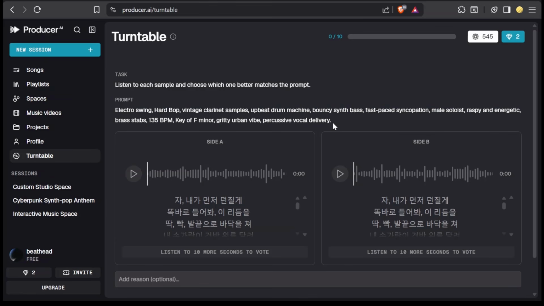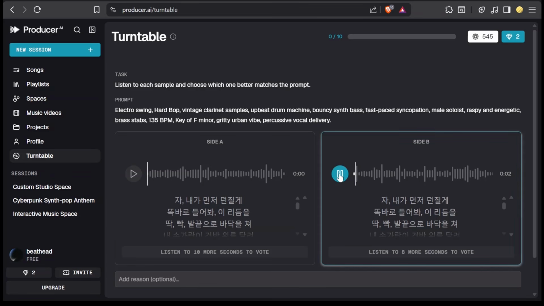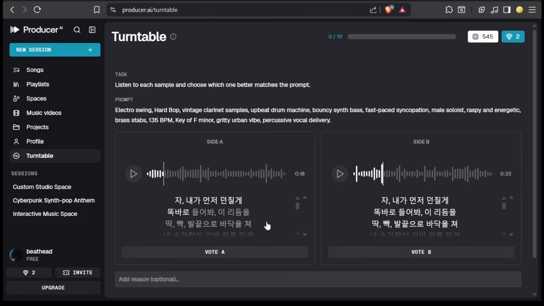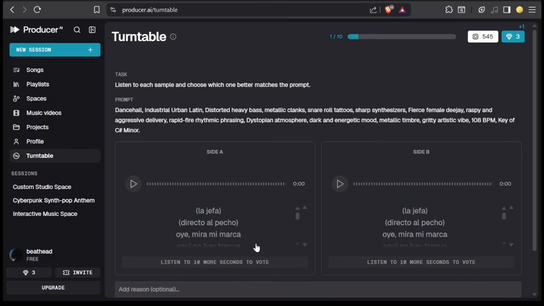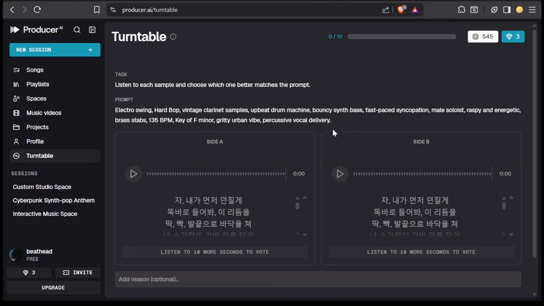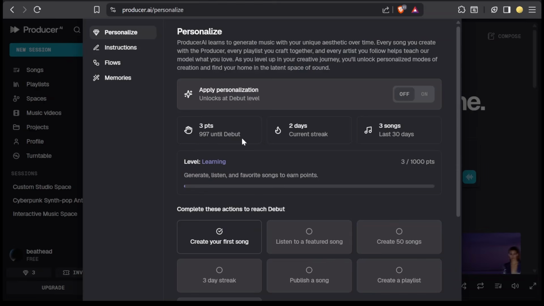It actually helps Producer AI to generate better music and also helps you get knowledge of how prompting works and what sort of effects a prompt makes on your song. So check this out. You have to listen, and once you listen to at least 10 seconds of each of them, then you can vote. And I suppose this one was better in my opinion, so that's what I voted. And just like that, you'll get about 10 different songs to vote from. And did you see this? As soon as I voted, my points increased.